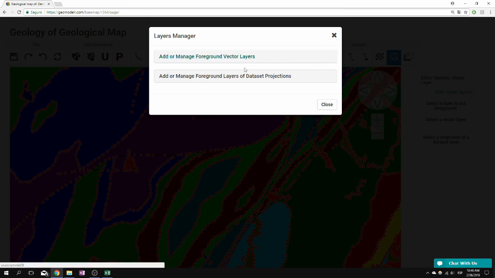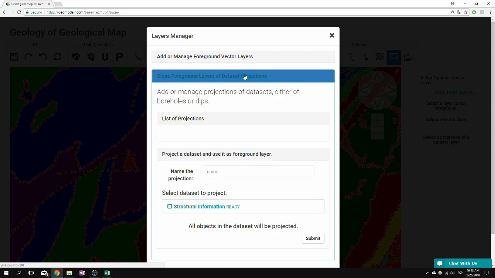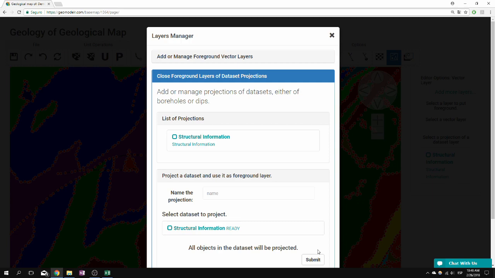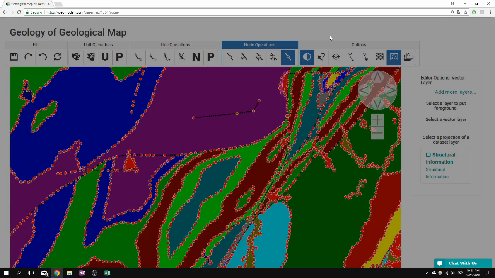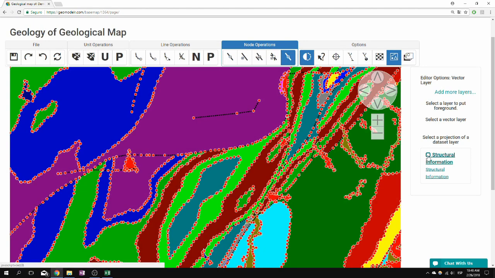Here, we have the option to add either vector layers or dataset projections. In this case, we will select the dataset projections. Now, we have to add a name to the projection. And then, select the dataset we previously created. Finally, we have to check the projection for it to be displayed on the map.